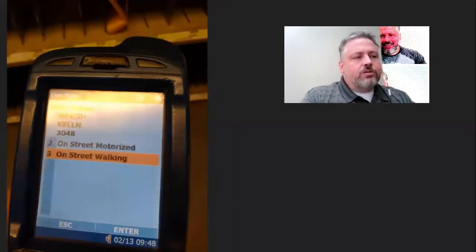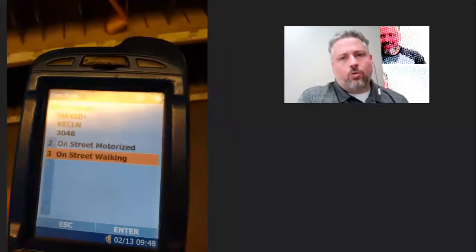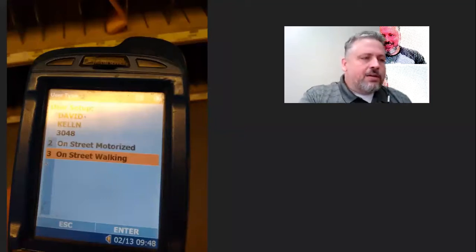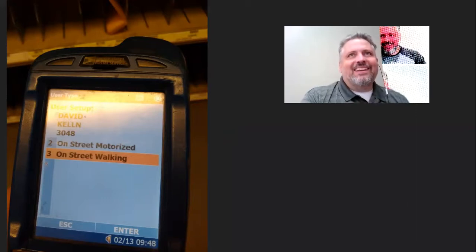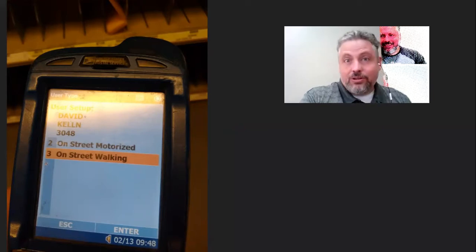Once you choose that, then it'll ask you if you're motorized or walking. So if you're using a post office vehicle, an LLV or a ProMaster, something like that, or one of those new Mercedes vans, then you want to choose on-street motorized because you're using their vehicle. If you're using your own vehicle, you would choose on-street walking. Yes, you're going to be driving, but it's your vehicle. So you choose on-street walking if you're using a POV.